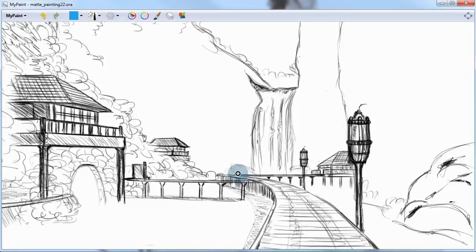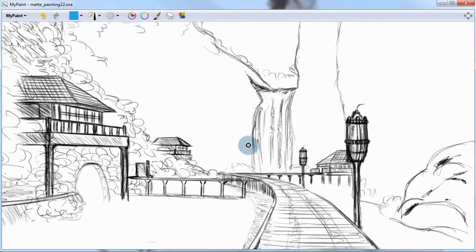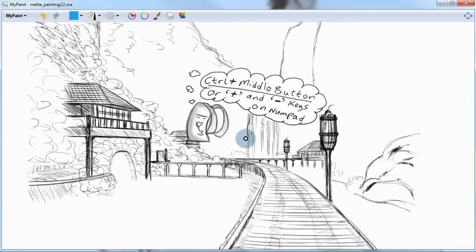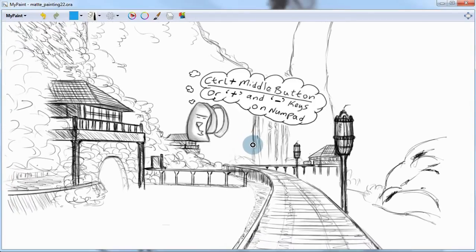This tut is about navigation and shortcuts. Okay, so let's go. To zoom, press the Ctrl key and the middle mouse button, or the plus and minus keys on your numpad to zoom in and out.